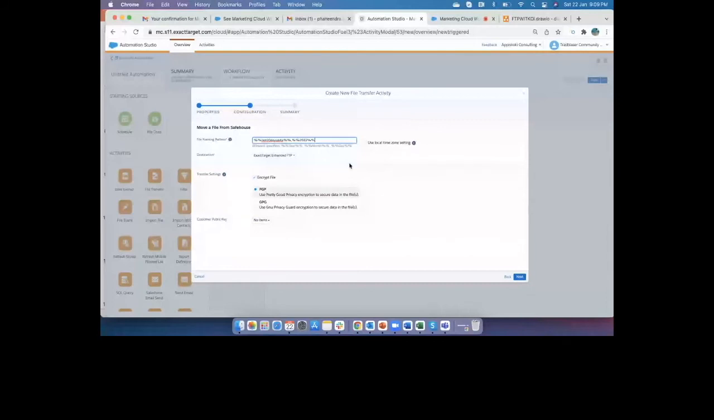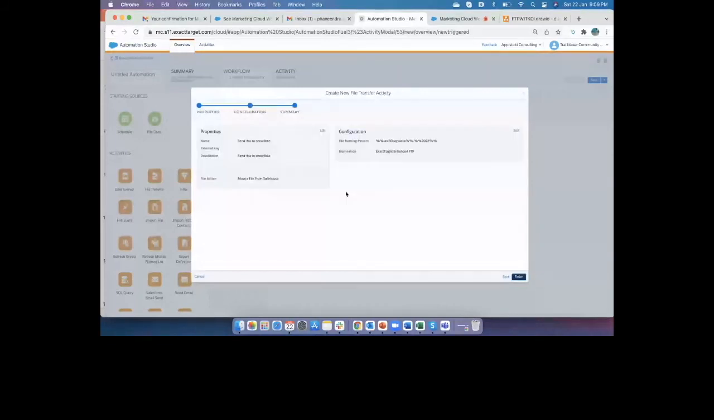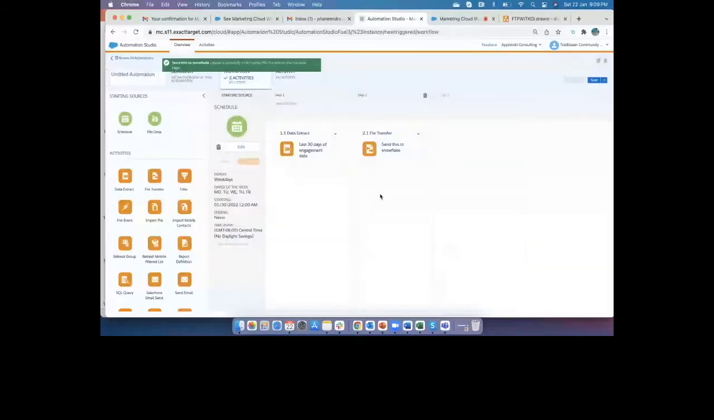So I chose this because, of course, I don't want this now because I don't have any key available, because I've not set up any key in Marketing Cloud under file management. So once you set up your file name and choose your destination, ExactTarget Enhanced FTP, you'll get an option here to click on Finish.